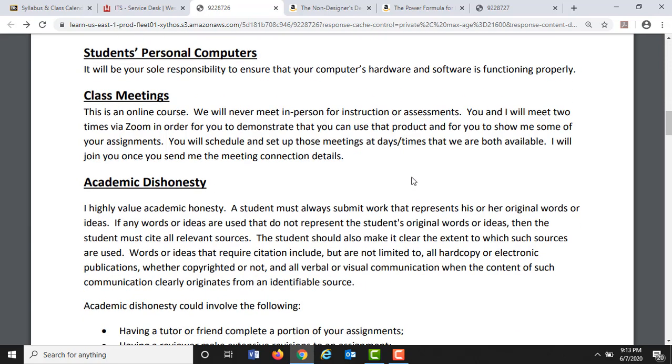Again, this is online, so we don't meet face to face. There are 2 Zoom meetings that you will schedule with me. You're going to be the one who sends me the Doodle. When we meet is going to be based on your availability, and so we will both be available. But besides those 2 Zoom meetings, everything else is going to be online, and I'll use Blackboard to deliver all the instructional content to you.